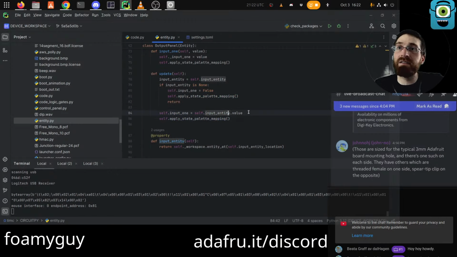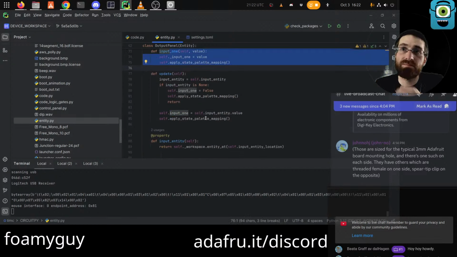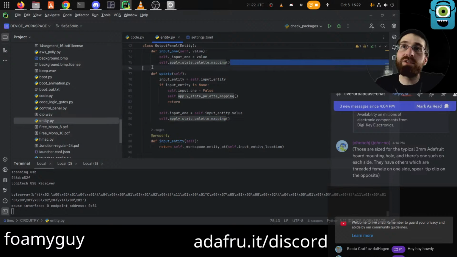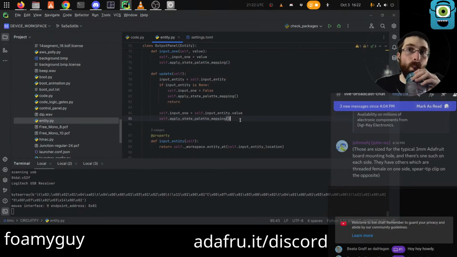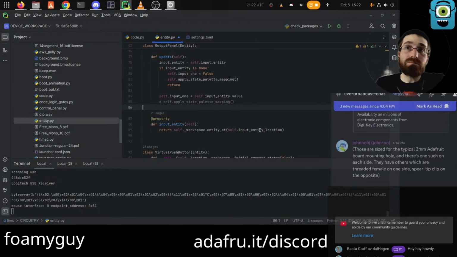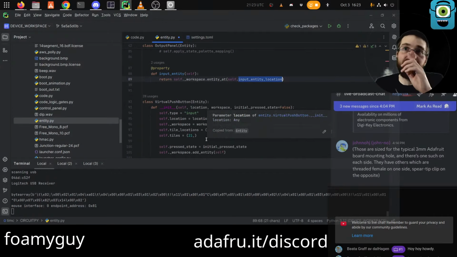If it was not none, then it will get the value from that entity. And that's going to be important, the value. So we'll see that in a minute. It will set it to input 1 right there, and then it will apply, which is actually redundant because it's applying right there, so I don't think we need that. And then input entity is actually just calling workspace.entity_at and giving the location of that. All right, this one's the push button.